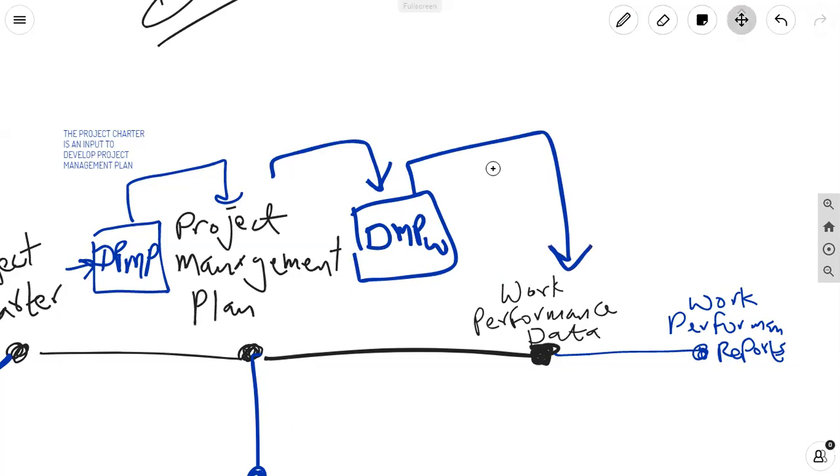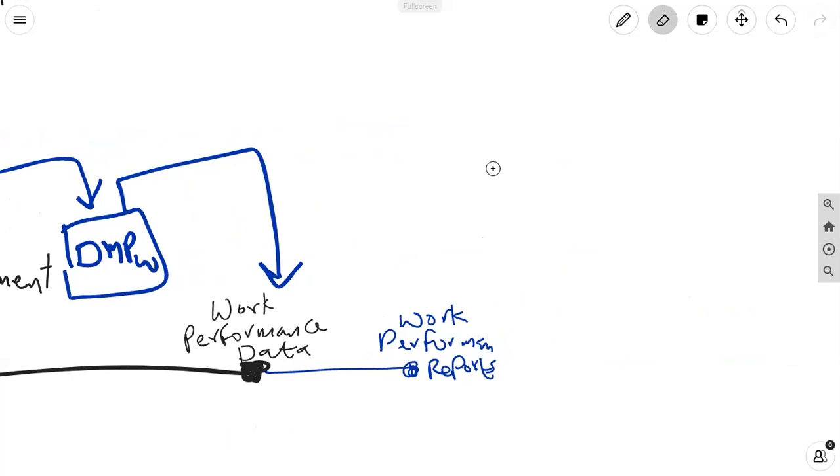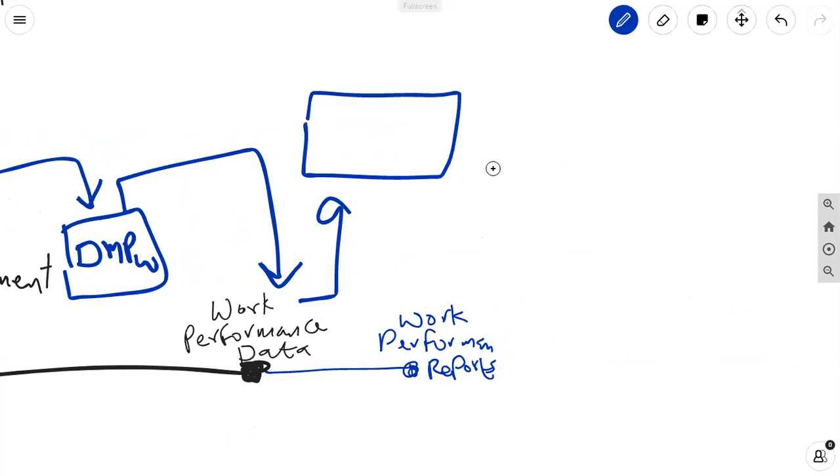This next one is a little bit tricky. There are 2 steps. So think about it like this. Work performance data is an output of direct and manage project work, but work performance data is an input to a number of monitoring and controlling processes outside of integration. So I'll just put here monitoring and controlling outside integration. OINT means outside integration.